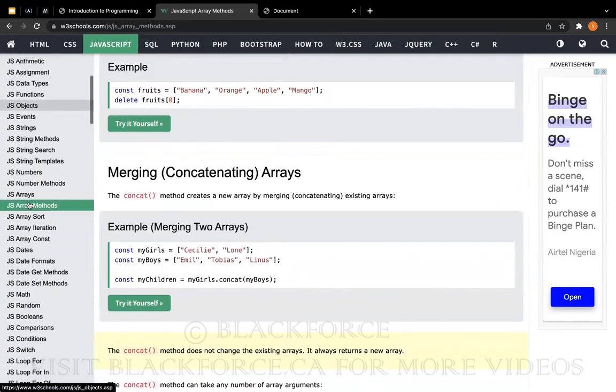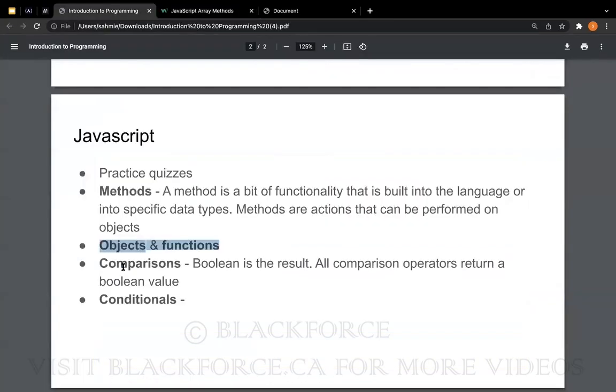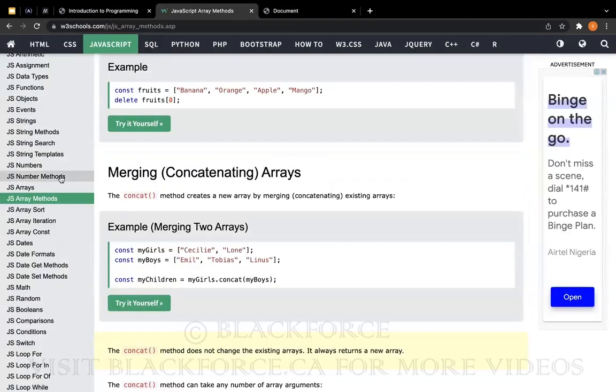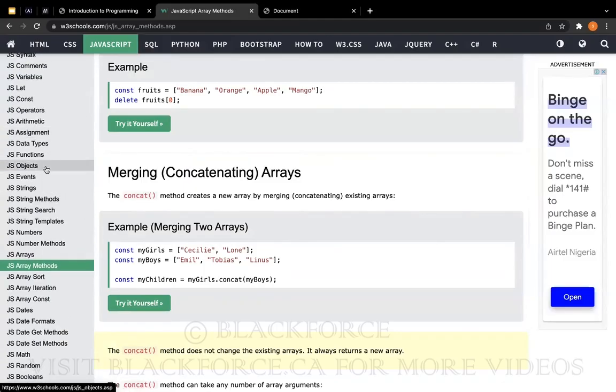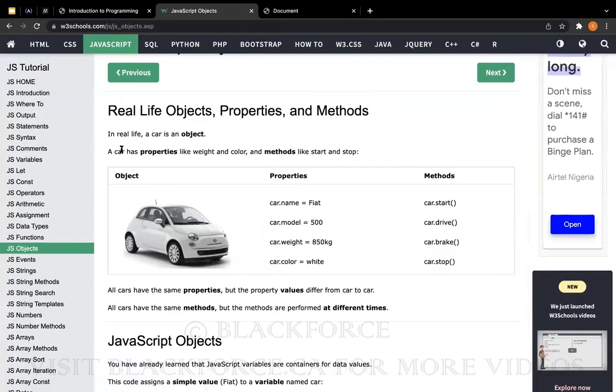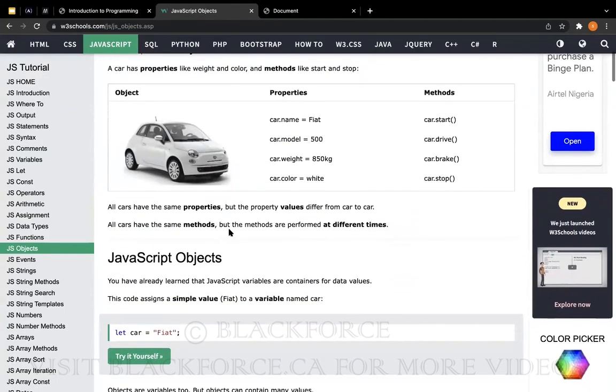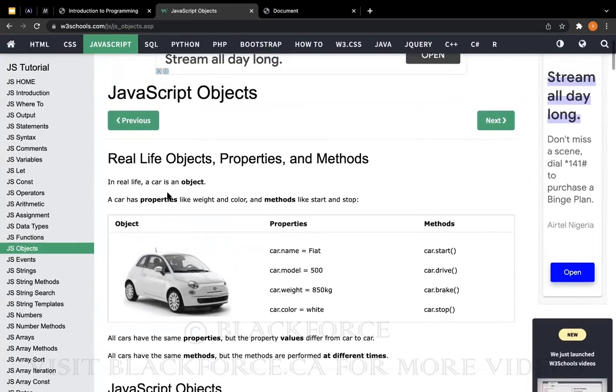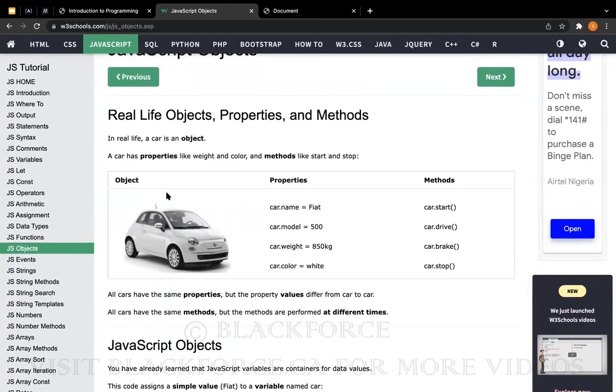I'm just going to go to objects before I move to some important fun stuff. I'm going to talk about comparisons and conditions later. Let me go to JavaScript object. I said I was going to talk about this again today. So objects are a data type in JavaScript. All cars have the same methods, but the methods are performed at different times. So basically, the flexibility objects give you with variables is that you can add additional info to a variable.